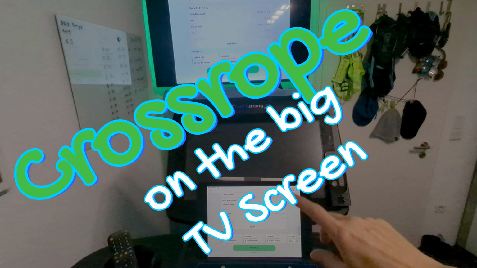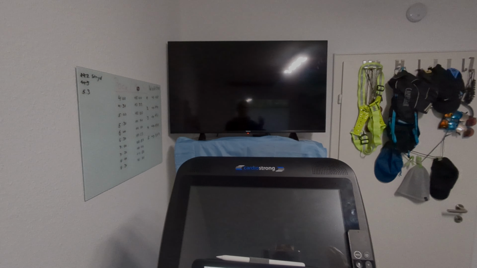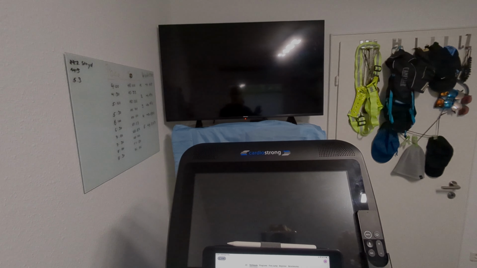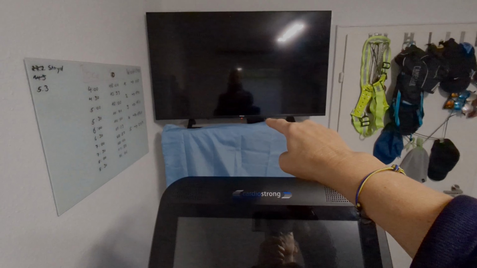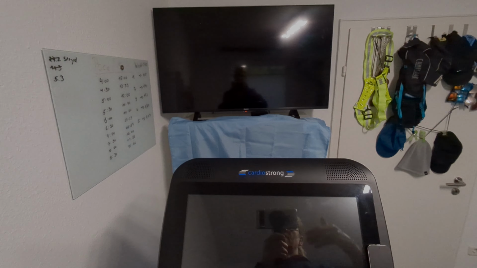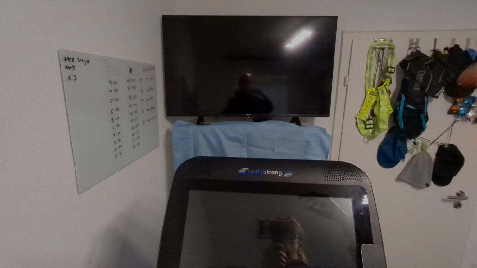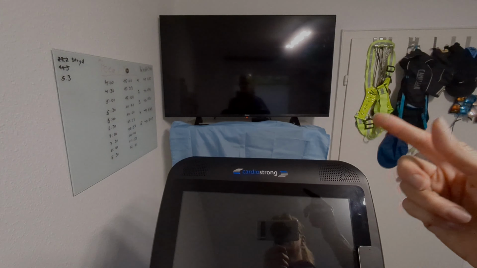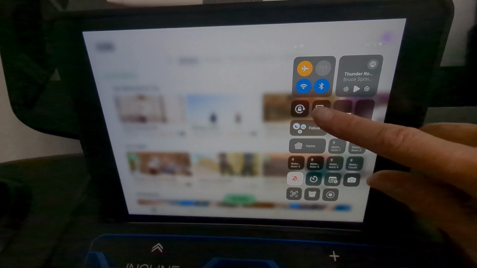Well, today I'd like to show you how you can mirror or throw your CROSSROPE app to the big screen. You can do it via HDMI cable, but then you have to have a cable and stuff like that. But you can do it without a cable. In my case, I have an Apple TV, which is underneath the TV, but it also works if your Android phone can mirror your screen. So if this is enabled, or if you have a Chromecast, or if you have a Fire Cube, this will work.